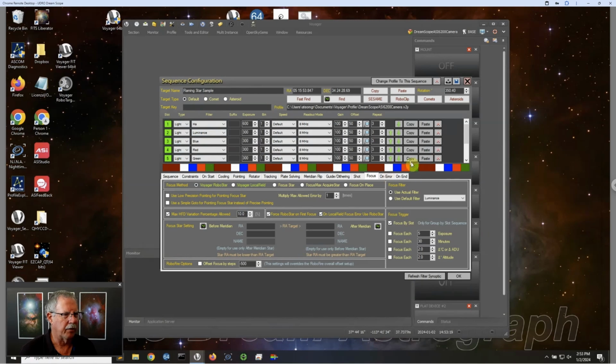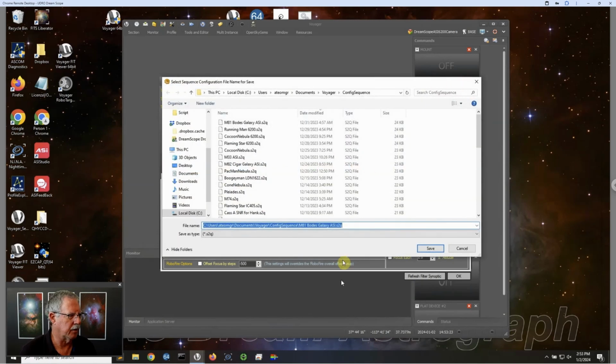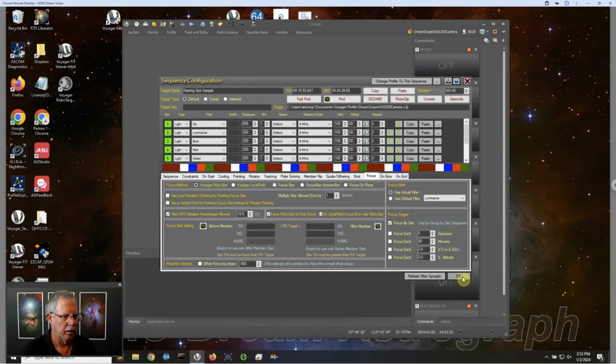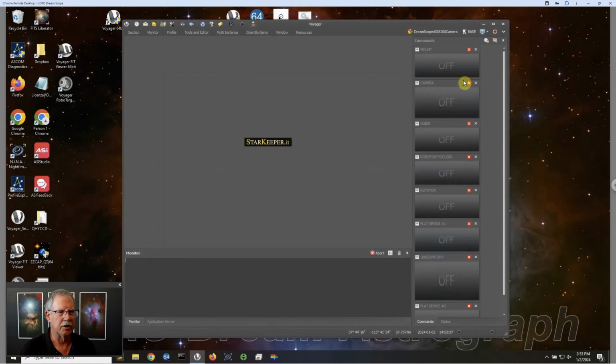Now that we've got this configured, we just save the sequence to a file, and I'll just change the name here to Flaming Star Sample. And now we have a sequence created and that sequence file saved.